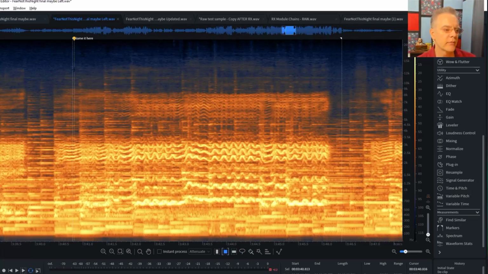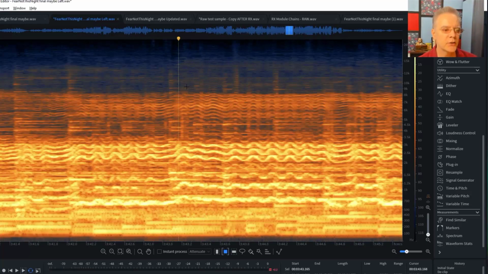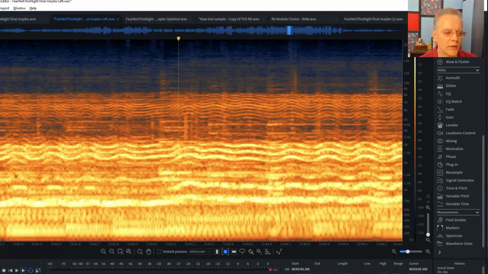So first thing, let's listen. And I heard distortion right here. So the first thing I'm going to do is go there, and as I zoom in, now you can see it. It's really super clear. And then I turn on instant process. I have spectral repair all set up, and I'm just going to paint it out.